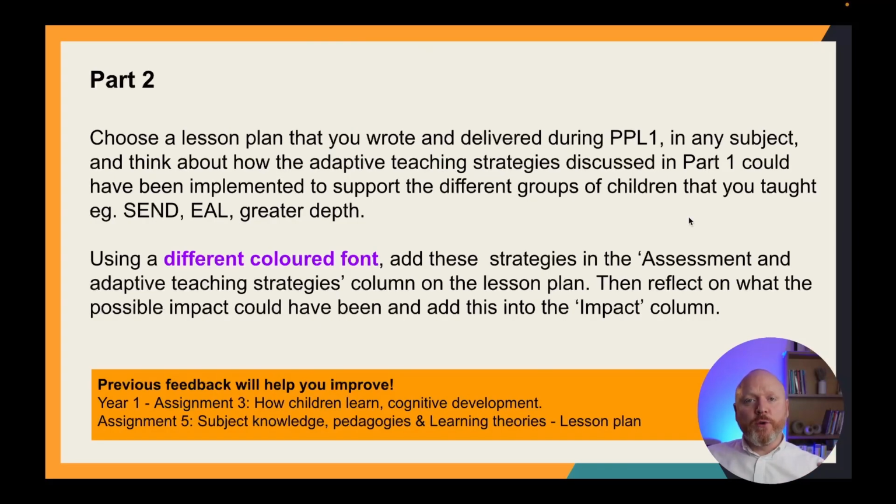And then part 2 of your assignment is to choose your lesson plan from PPL 1, in any subject of your choice. Think about the adaptive teaching strategies discussed in part 1 and how these could have been implemented to make this lesson plan better. So how could those have been implemented to support the different groups of children that you have taught?